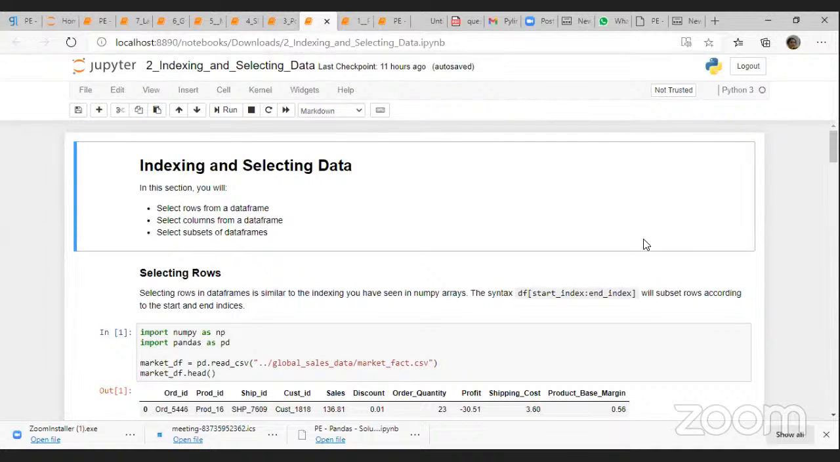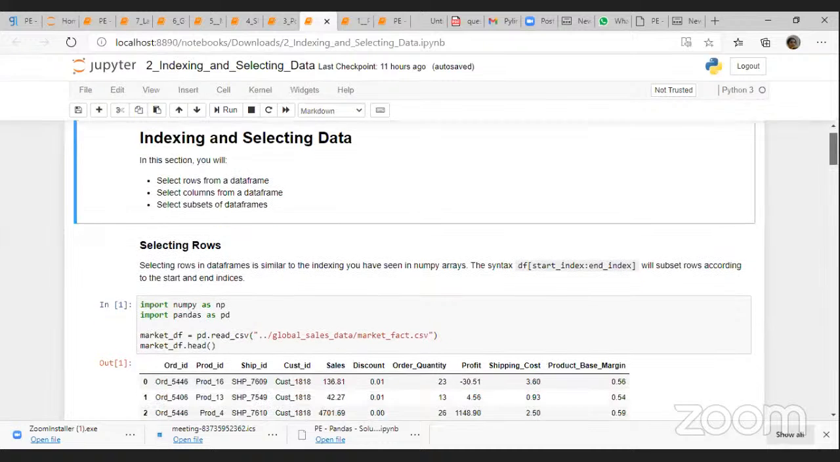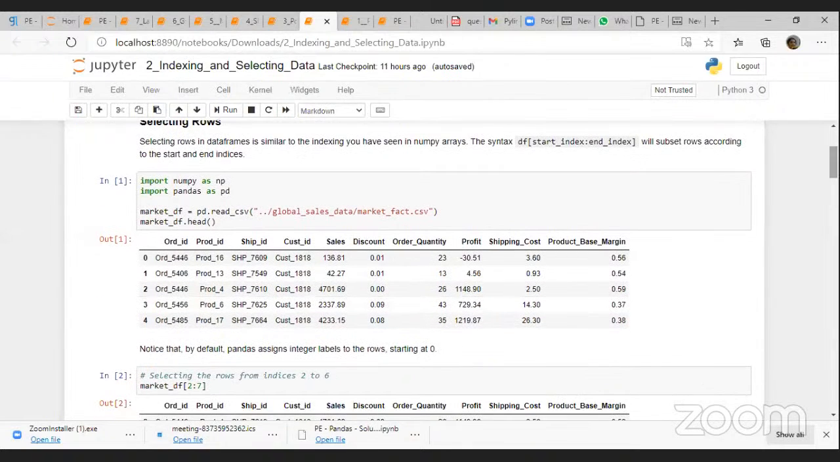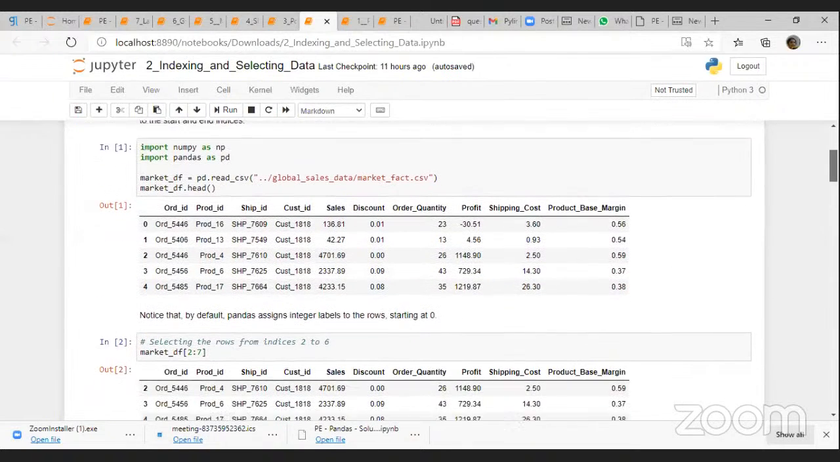Indexing and selecting data. In this section, you will select rows from the data frame, select columns from the data frame, and select subsets of a data frame. Selecting rows in a data frame is similar to indexing you have seen in NumPy arrays. The syntax, start index to end index, will subset rows according to the start and end index. Now we are importing the packages.